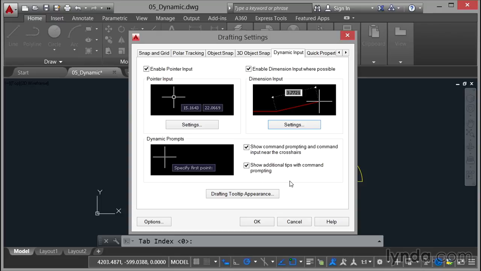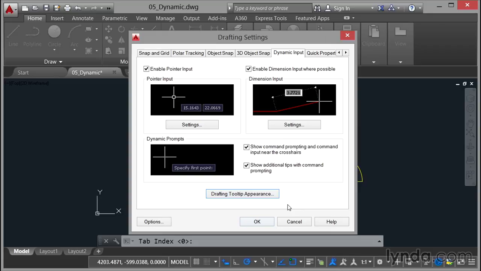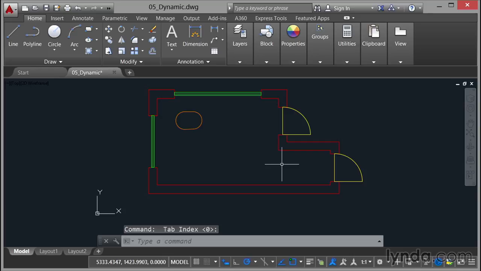And then you've got your drafting tooltip appearance. That's primarily colors, as you can see. Colors in the model and the layout tabs, and you've got the size and the transparency of the boxes. Again, I leave those set to default. And I apply that to override any OS settings for all drafting tooltips. So I just make sure that it's set so it overrides everything when I'm running in AutoCAD. You can use the settings only for dynamic input tooltips if you want to as well. Again, I leave that to default, so I'll just cancel that so I don't make any changes. Once I'm happy with all of that, you just click on OK, and off you go and work within AutoCAD. So those are all of your dynamic input settings.